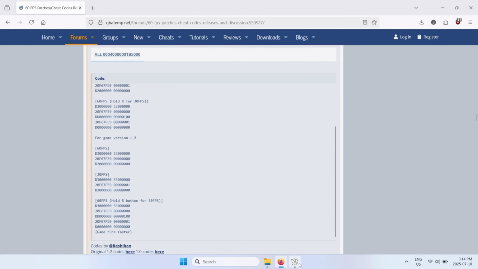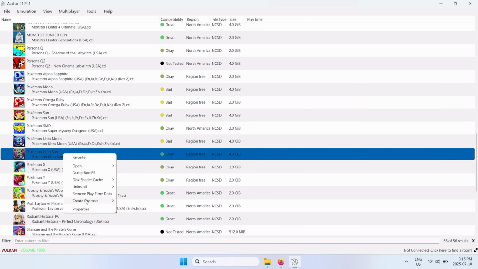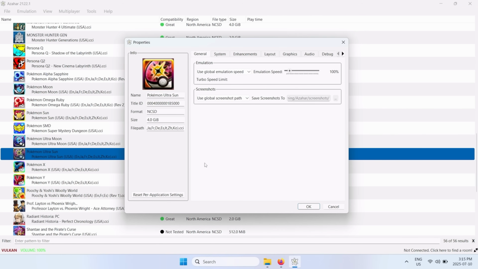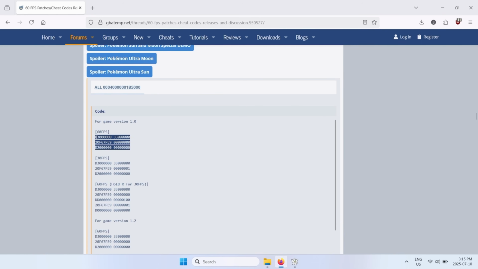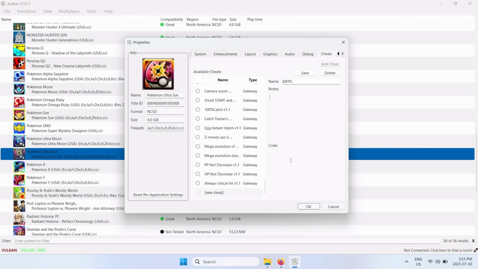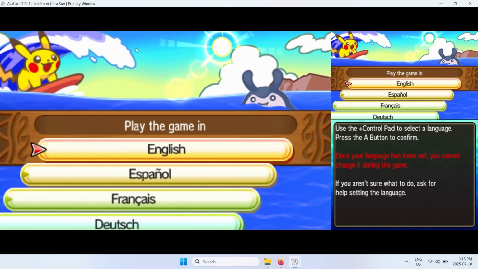To add the cheats, head to the game that you're getting cheats for, so Pokemon Ultra Sun, and I want 60 FPS, right-click, Properties, Cheats tab, click Add Cheat, give it a name, so I'm going to call it 60 FPS, head back to GBA Temp, copy the actual code part, and then paste that into the code part of the cheat window. Click Save, enable the cheat, and then click OK. Now if you boot up the game, I can tell instantly that it worked and we're in 60 FPS.